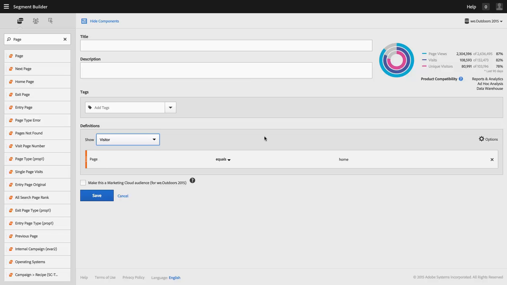This is definitely something that takes a little bit of getting used to, but once you get the hang of it, you'll be a segment ninja, and you'll be able to slice and dice your data with great ease and do the analysis.